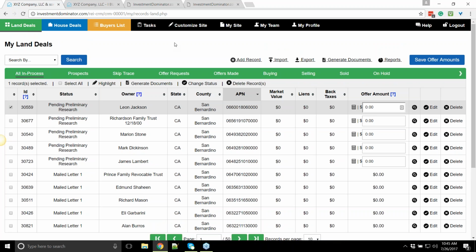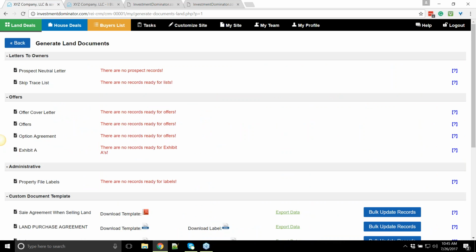Now this brings me to my next feature that I want to highlight, which is the custom letter or document for that matter. So as you know, the built-in process goes off of statuses, and based on the status, we can generate some documents. If we have records in the prospect status, which is the status that the records are in when you import them by default, then we are able to generate the neutral letter, which is the built-in template, the first letter that we send out.